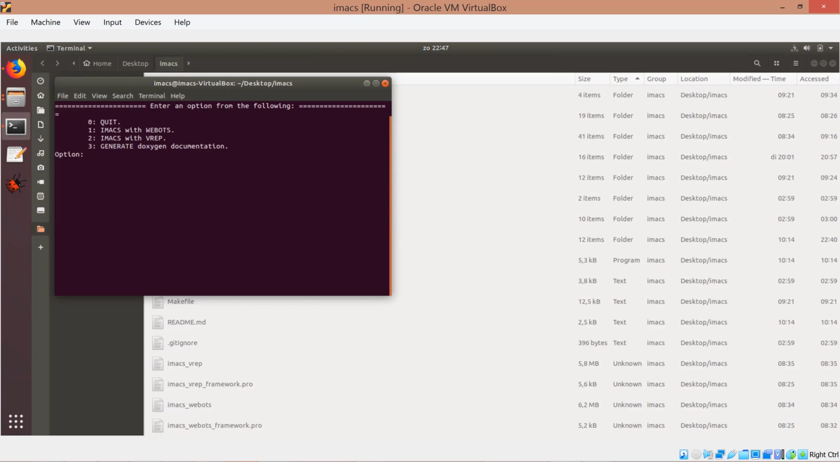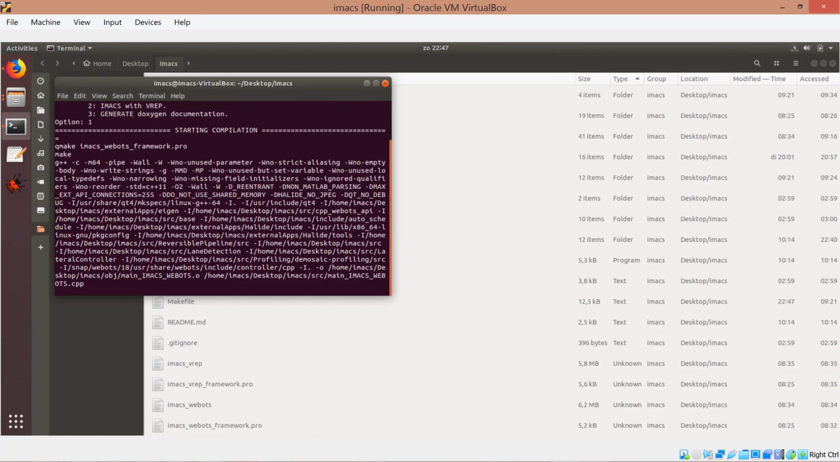So you see a screen like that. Here you have, let's say, 4 options. Mainly you can use Emacs with VBots and Emacs with VREP. Let's first start with Emacs with VBots. You just enter option 1 and enter. It will compile if you made any changes, for instance, and if you are switching between Emacs and VREP, then sometimes it has to recompile.